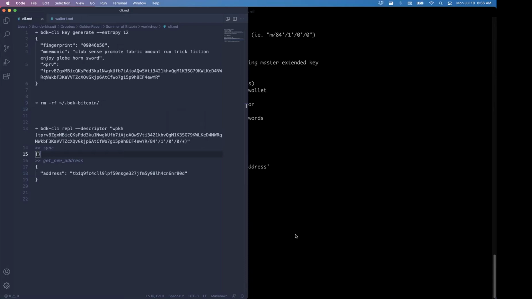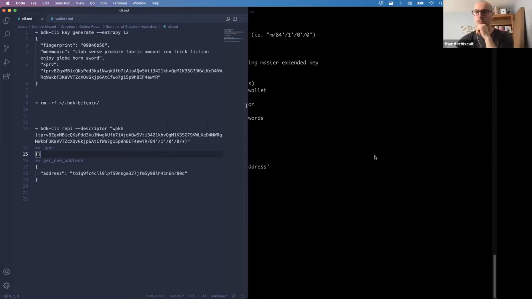And then the rest of this path, as he was explaining, just points you to which part of this deterministic tree of addresses you're actually going to be pulling from, in simplistic terms. Very well said.